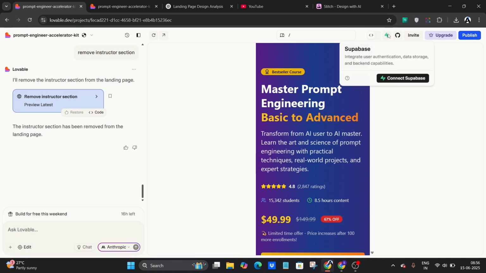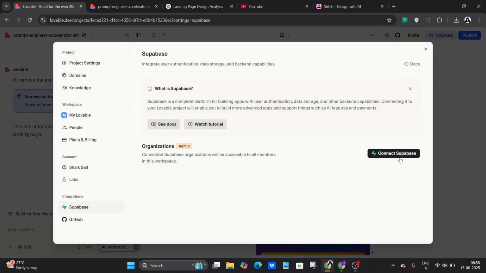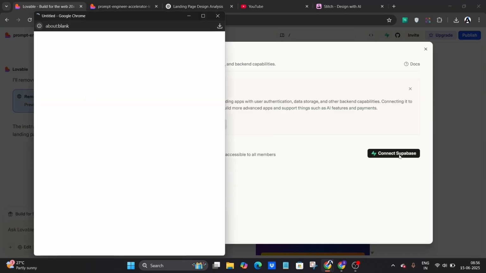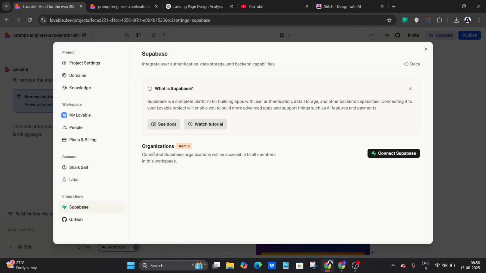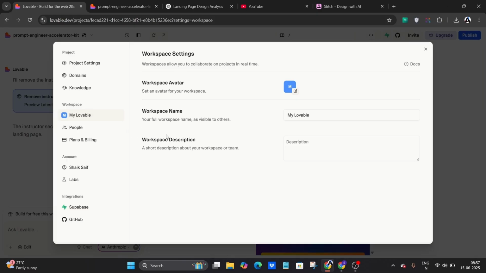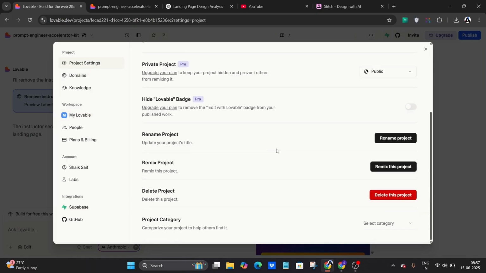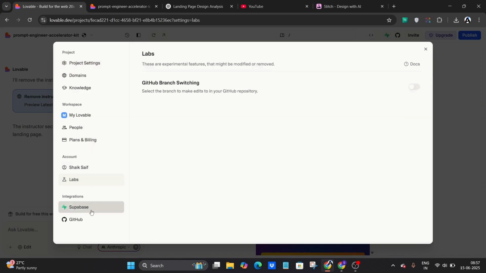Okay, not only that, you can easily integrate Supabase. Just click on connect to Supabase. You can easily go from here, connect to Supabase. It will take you to the API access, and you need to create an account, and it will just take care of the automation for you. If you are looking to learn, you can watch the tutorial, see the docs, all those things. You can see this is a simple workspace project settings. You can easily check it out, right? And you can remix this, rename project, delete this project, all those things, labs, you can get that.